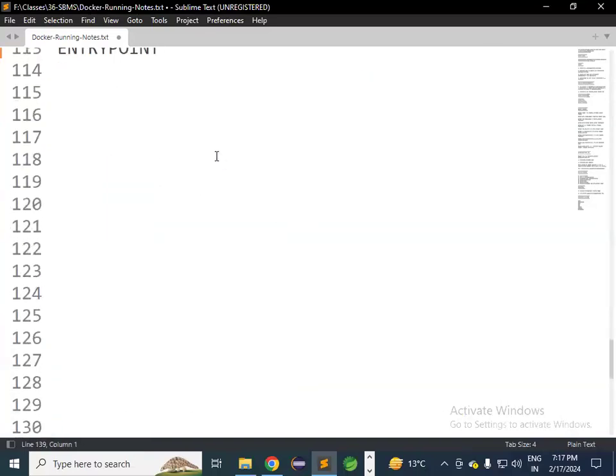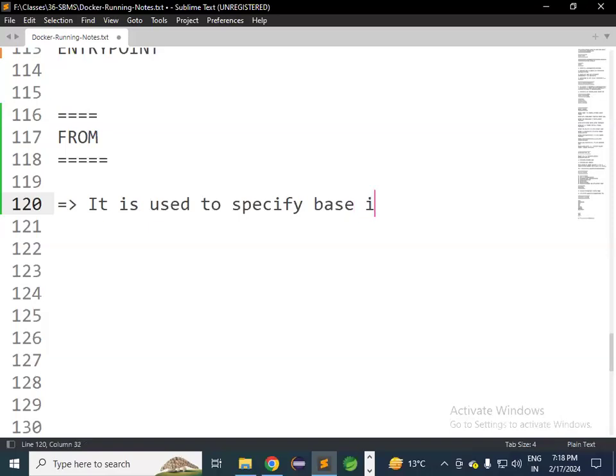Good. Now, first one, the FROM keyword, guys. The first one is the FROM keyword in the Dockerfile. Every Dockerfile will start with the FROM keyword. It is used to specify the base image required for our application.